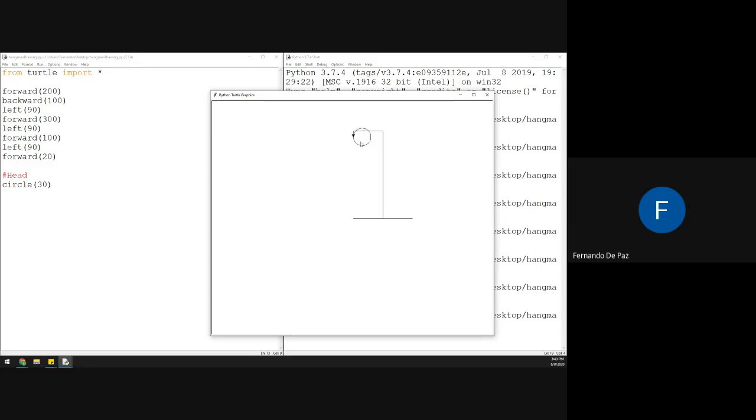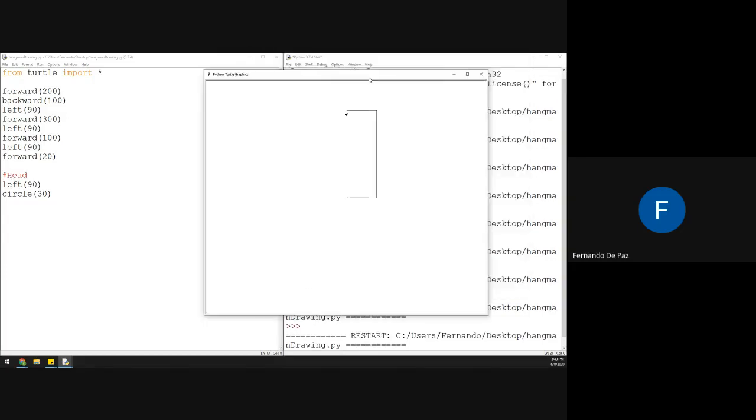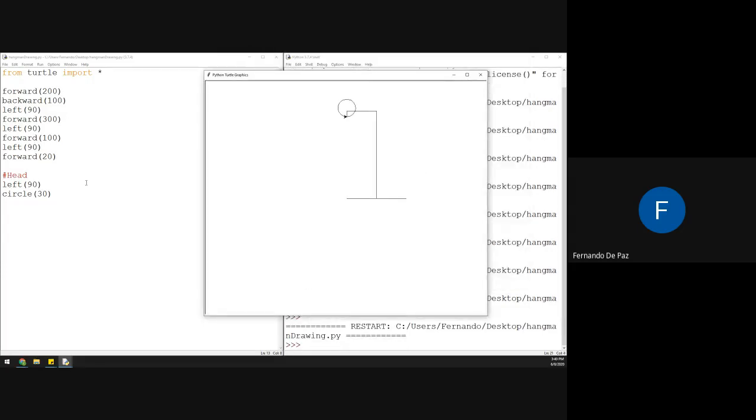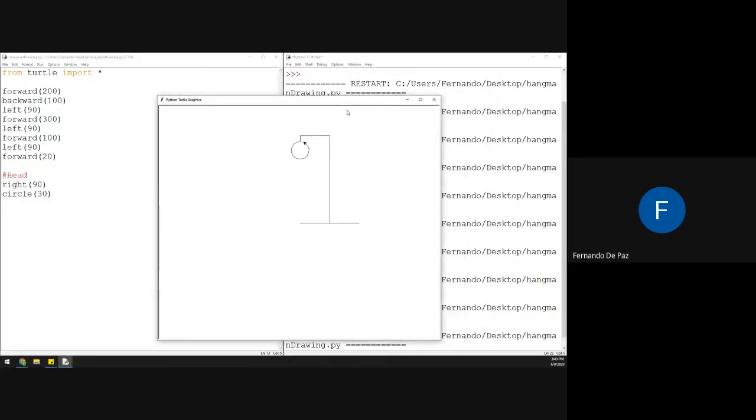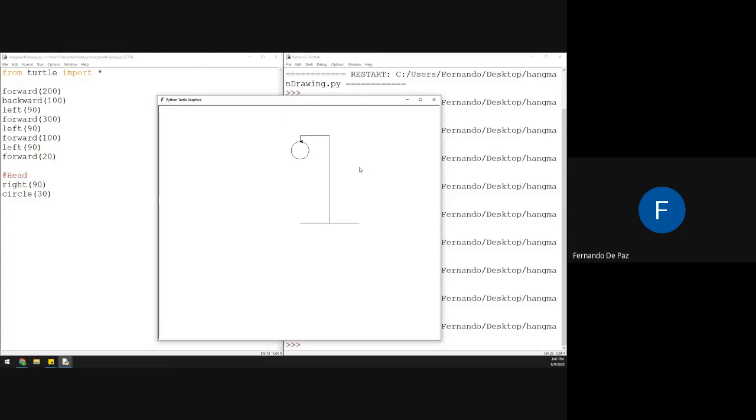So if you see, the circle is not being drawn directly at the bottom. It's more to its side. So I'm going to turn this left 90 degrees so it can fix itself. So I'm going to say left 90. Oh, no, it wasn't left. It was right. Okay. There we go. Now it looks like a circle, like a head there.